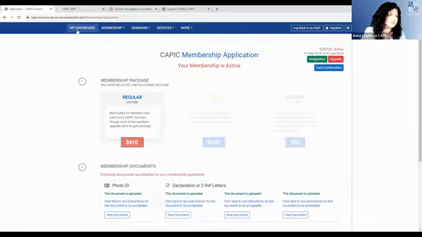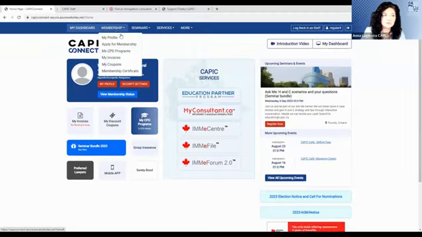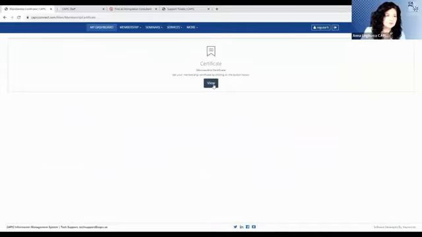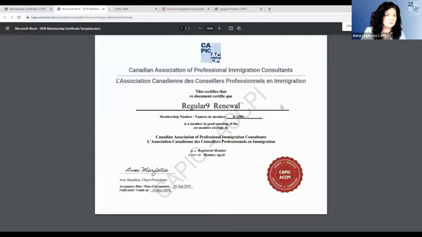So let's go back to the dashboard, and I just want to show you a couple more items. If you go to membership, you can see that you can print your membership certificate, display it on the website, or print it for your office. So don't forget to print your membership certificate for the display.